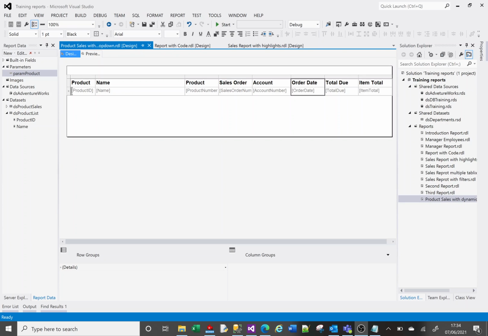Hi, welcome to this SSRS tutorial video, and today we're going to look at creating a parameter that can be filtered based on another parameter, making a parameter dynamic based on another parameter.